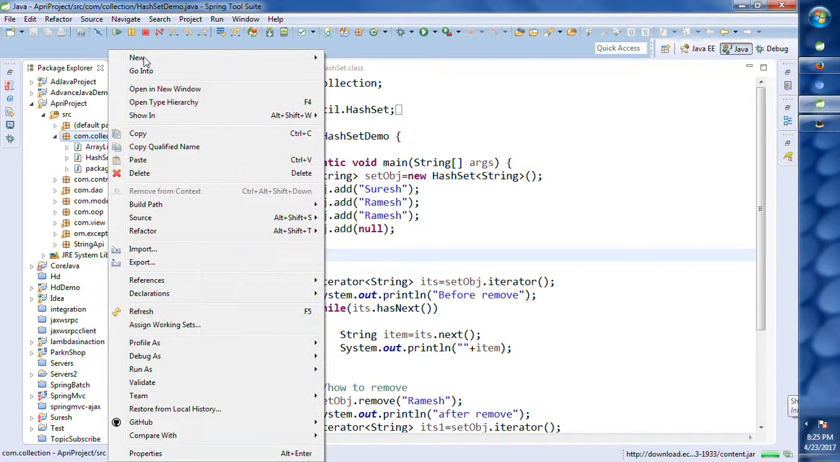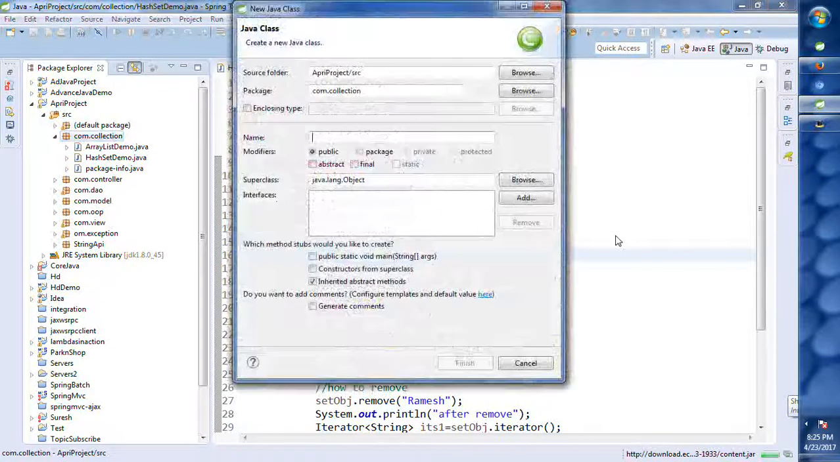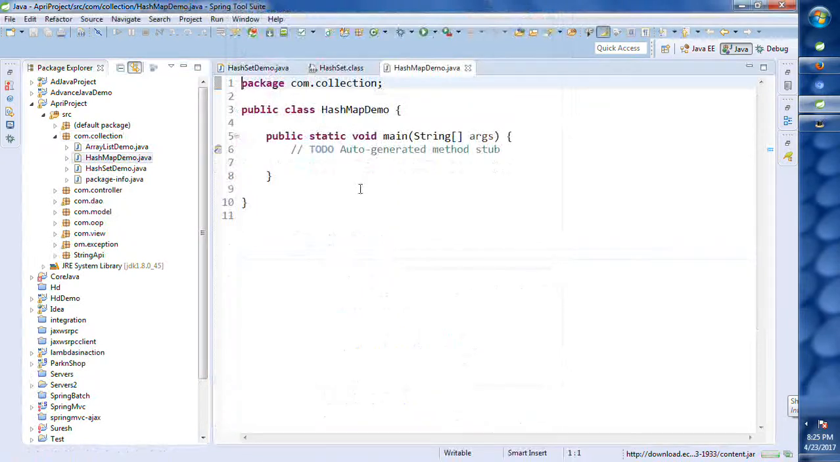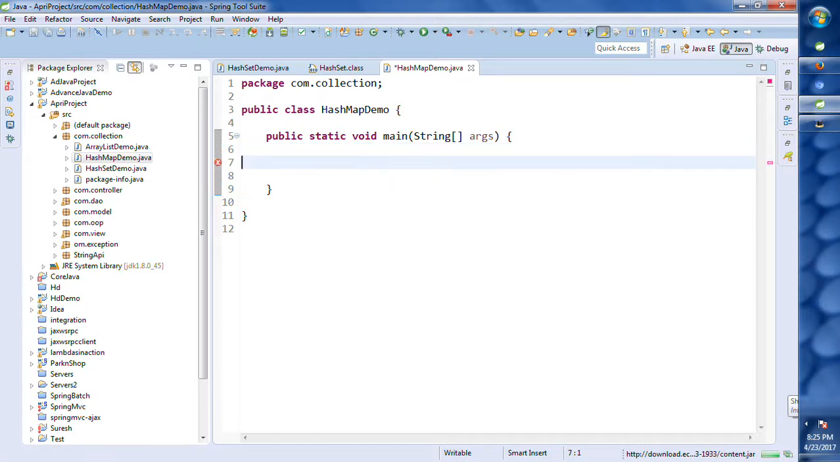Go over here, new, your class name is HashMapDemo. First of all, we'll check why HashMap was used. Many times we use key and value in our day-to-day life. Name: Suresh. This is just for the sake of representation. And how can this be done in Java language?